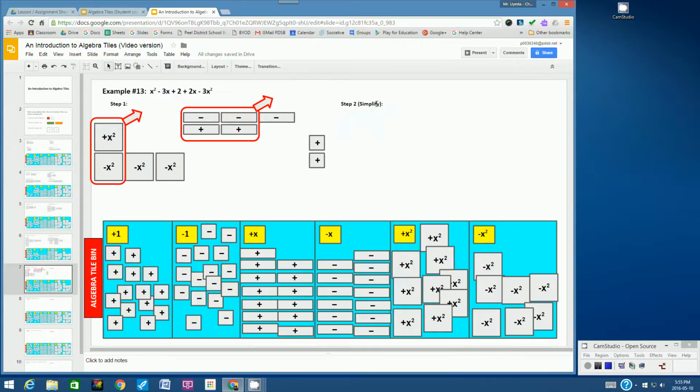Okay, so now what do you think step 2 is? Step 2, it has here in brackets simplify. So simplify means what happens when we take away the 0 models? Okay, so let's look at the x squareds first. If we take away this 0 model, what's left? Well, we have 2 negative x squareds. So let me bring over 2 negative x squareds.